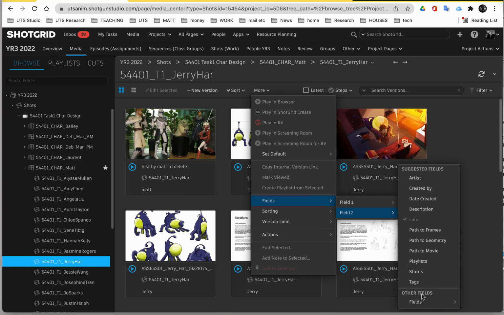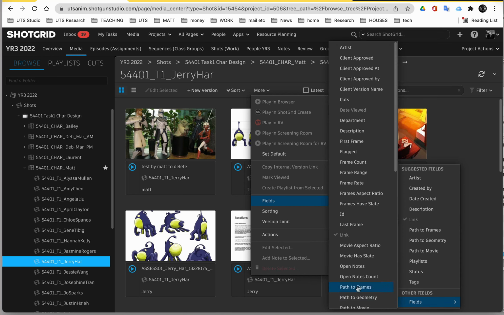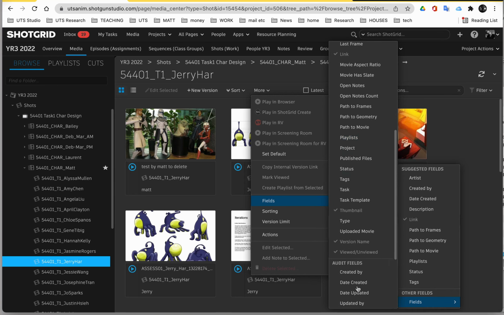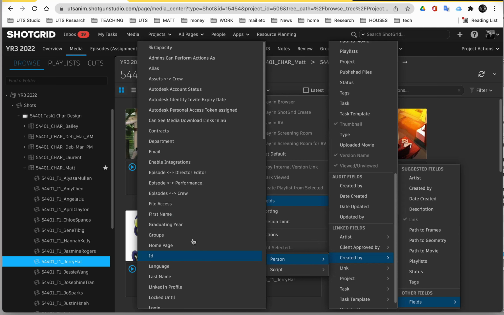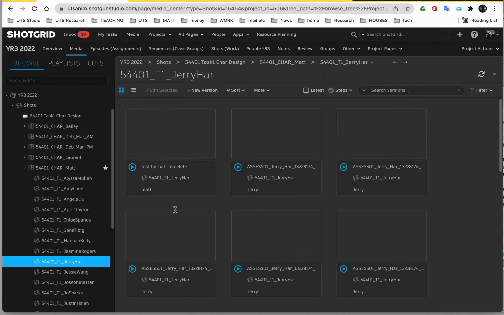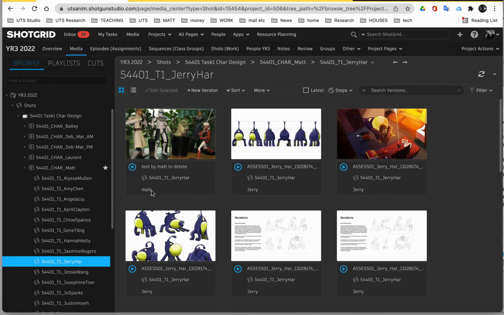At the moment, it's showing me the link. And you can set what field 2 is showing you. Now, field 2 is showing me something that's buried down a little bit here. If I go to created by, in person, and go to their alias, so that's your preferred name, whoever uploaded it. And you can see now I'm getting Matt, my preferred name, my alias. Jerry's got his there, as opposed to your full name, okay?